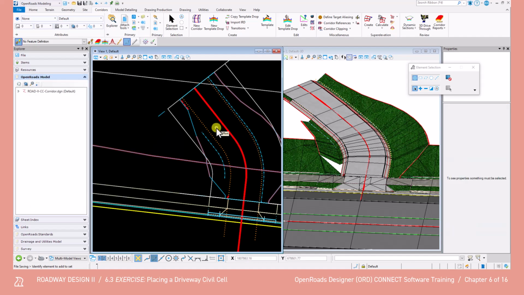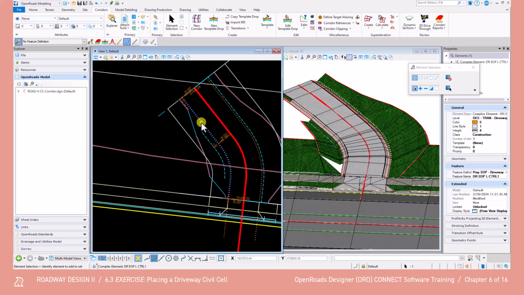The corridor now needs to be adjusted to make sure that the driveway cross slopes mirror the profile grade of the mainline corridor. Go ahead and open up that DR EOPL Control 1 profile, and note that this only needs to be done so that the model aligns. The PDF set of plans will not show this level of detail.